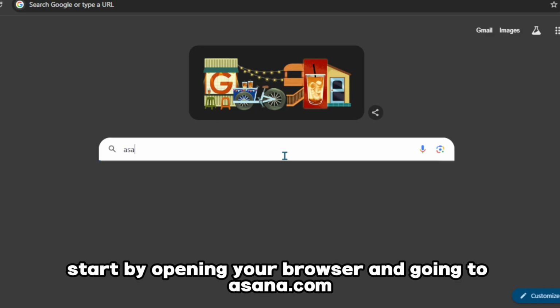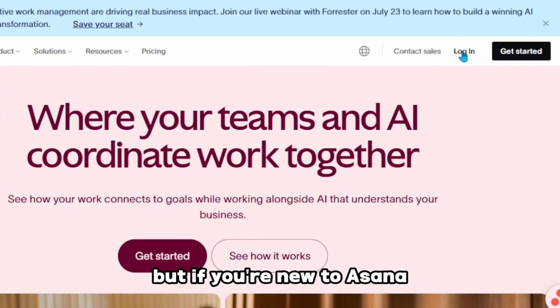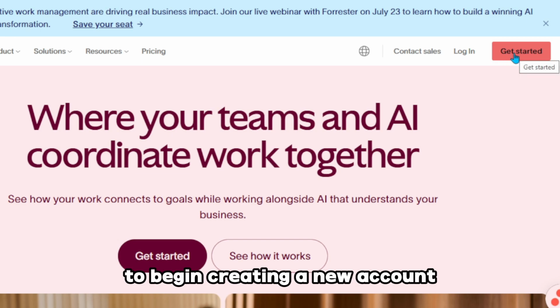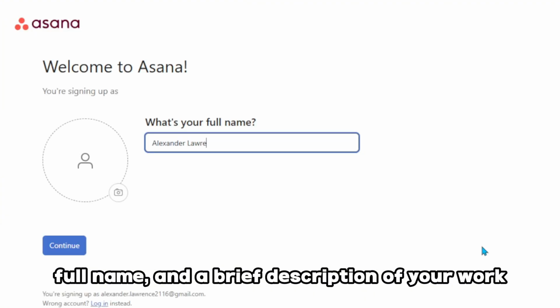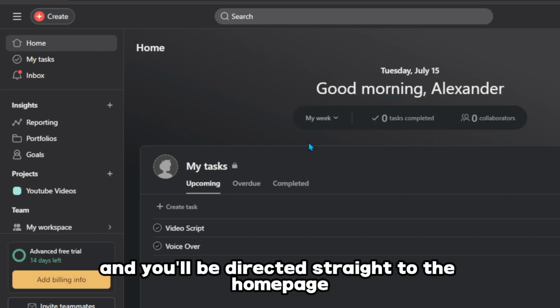Start by opening your browser and going to Asana.com. If you already have an account, just log in with your email and password. But if you're new to Asana, click the Get Started button to begin creating a new account. You'll be asked to enter your email address, full name, and a brief description of your work. Once that's completed, click Continue, and you'll be directed straight to the homepage.